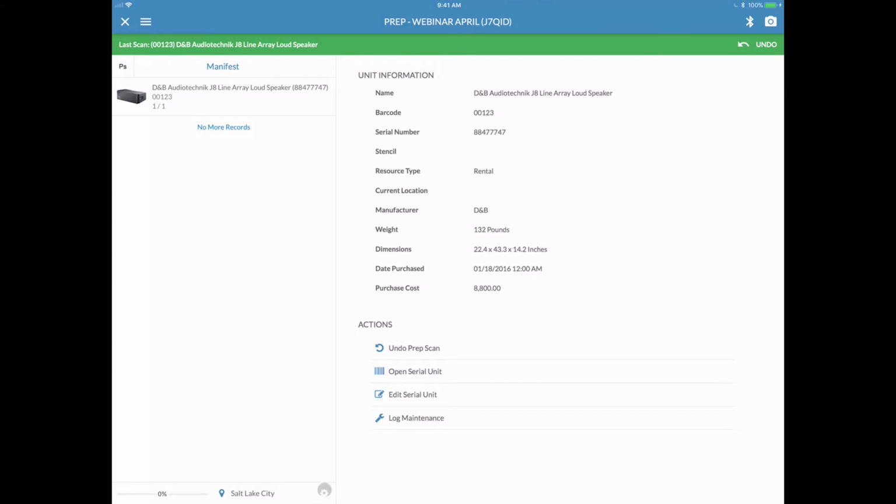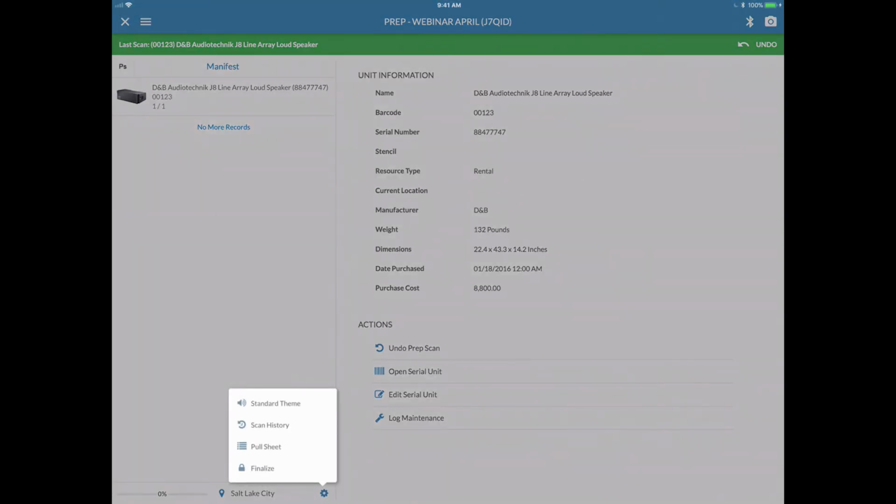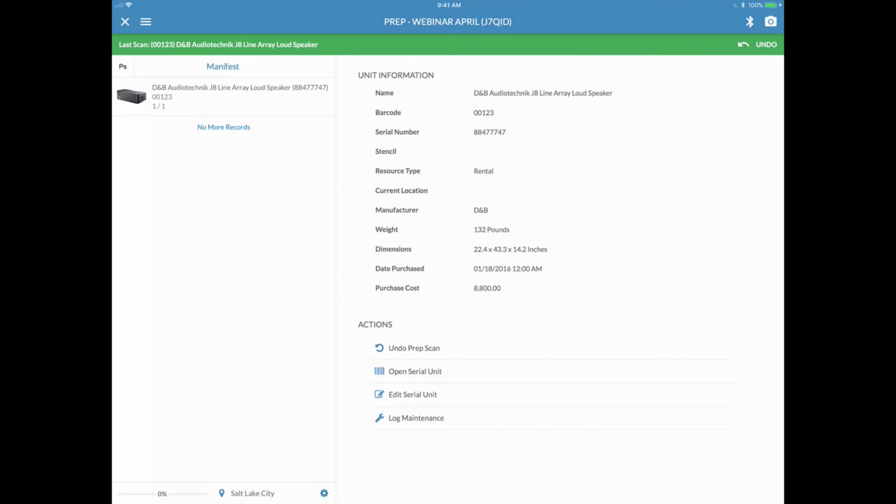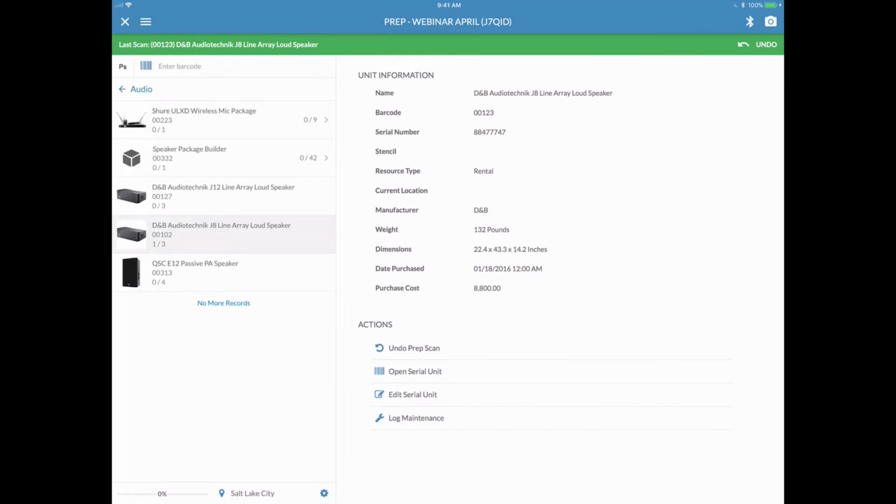And again, if I want to go back to the pull sheet, I'll either tap the cogwheel and go pull sheet, or I could just tap that PS icon up in the corner, and that brings me right back to the pull sheet as well. So I'm not going to prep this entire job, but I did just want to show you some of the options that you do have.